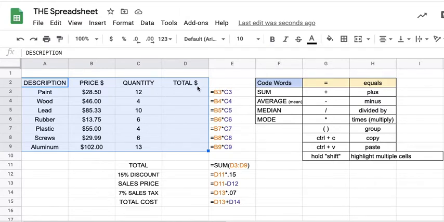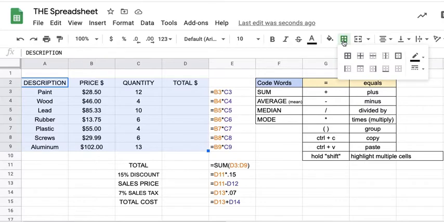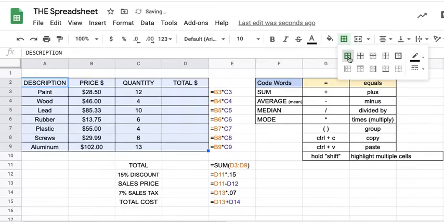So to add border lines, I highlight everything. We have a paint can here, and then right next to it we have borders. If I click borders, this gives me all the different types of borders I can set up. I want every single line that I have highlighted to have a border on it. So when I click all borders, you will see that every single border has now darkened. Okay, so that's how you do borders.